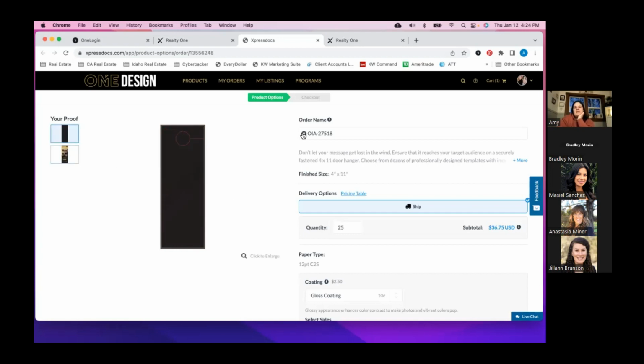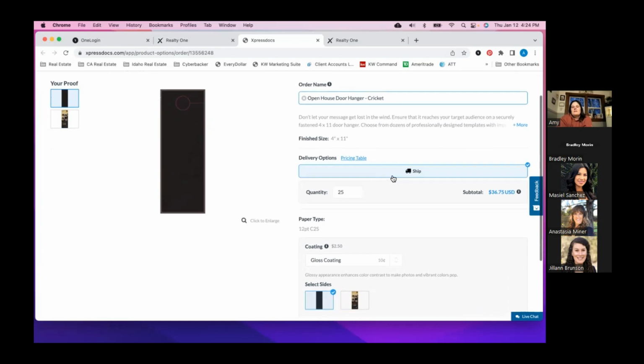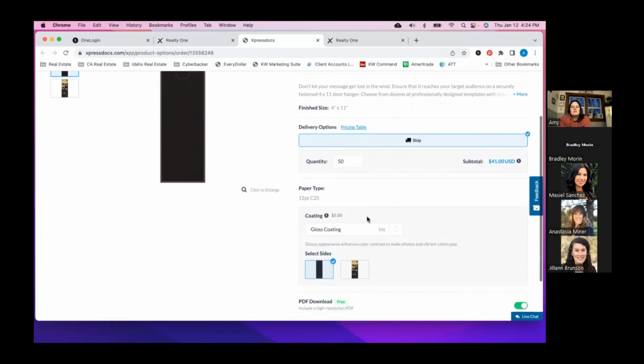All right. So over here, it has the order name. I think you could probably change that. Open house door hanger. We want them shipped to us. And if you order 25, it's like $36.75. So maybe we want like 50 of them, right? 41 bucks. Not super expensive.